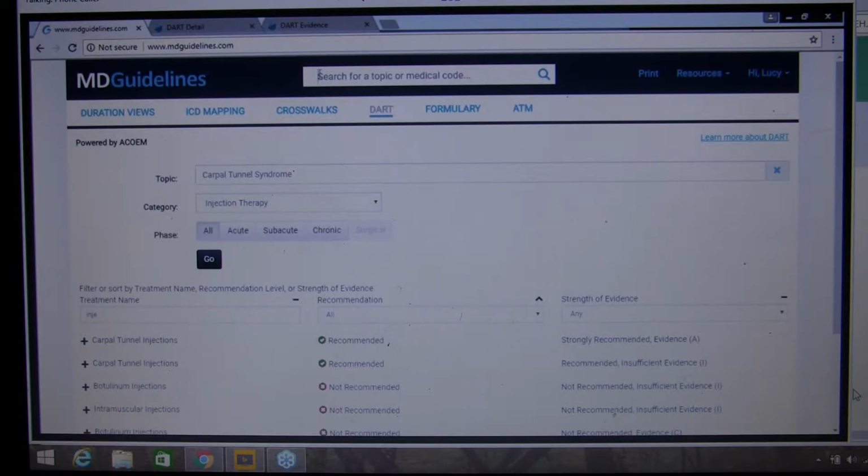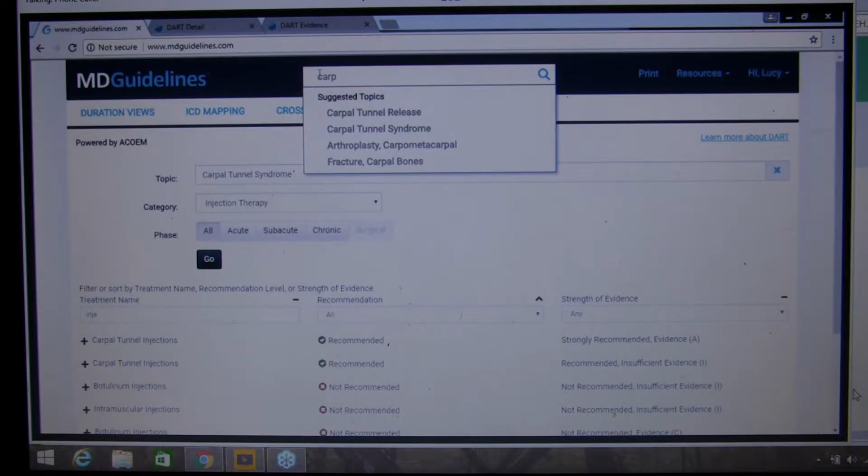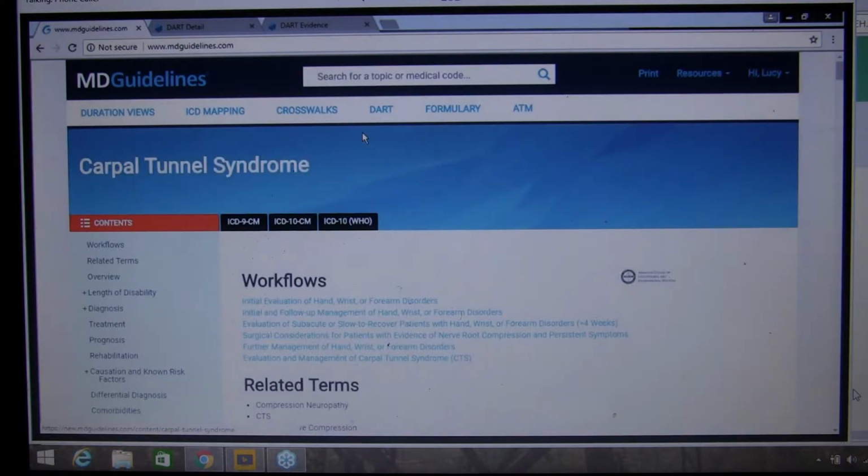I'll just take you in there really quickly so I can show you what you'd be looking for. When you enter a topic like carpal tunnel syndrome, anywhere that you see this logo for ACOEM means that this particular section is coming directly from the ACOEM practice guidelines. In this case, we have provided those algorithms or workflows that were specific to carpal tunnel syndrome.